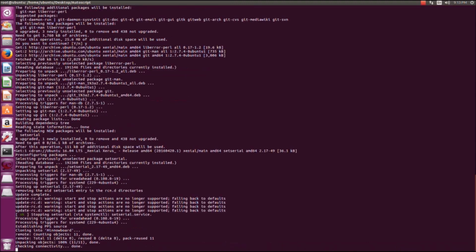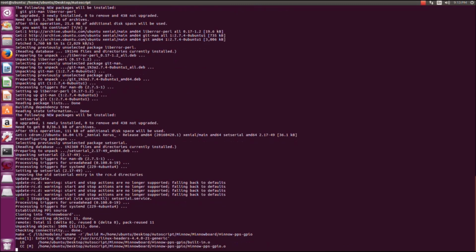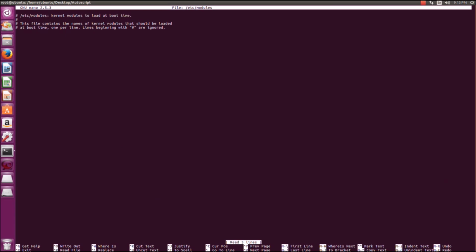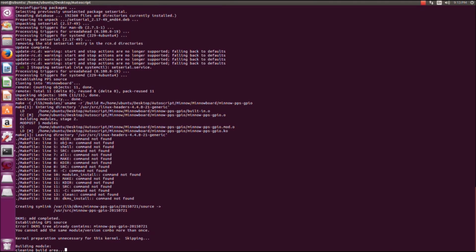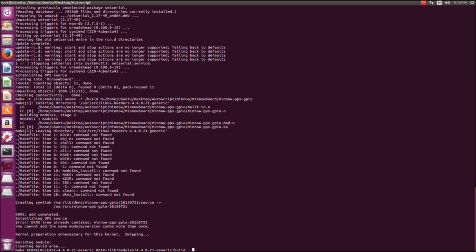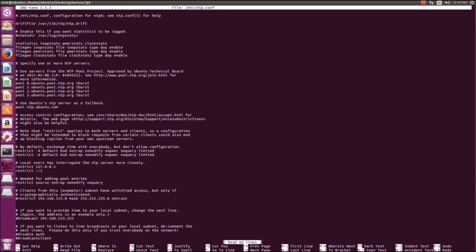With that change made, save and then exit Nano. This will now compile and install the PPS driver. Next, we add PPS as a module. In this modules file, simply go to a new line and type pps-gpio, then save and exit. At this step, the PPS should be fully installed and functional. The script will now set up and link the GPS signal input. Once complete, the NTP config file will open up.